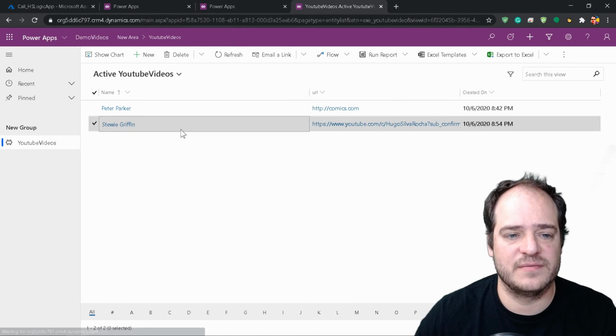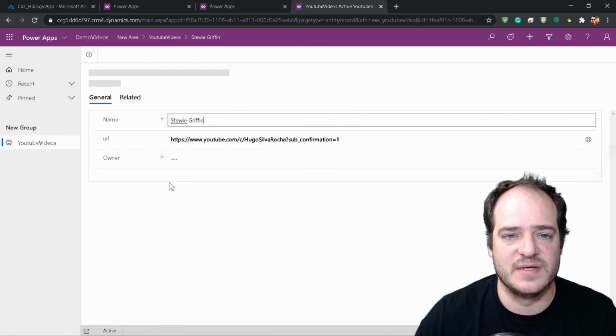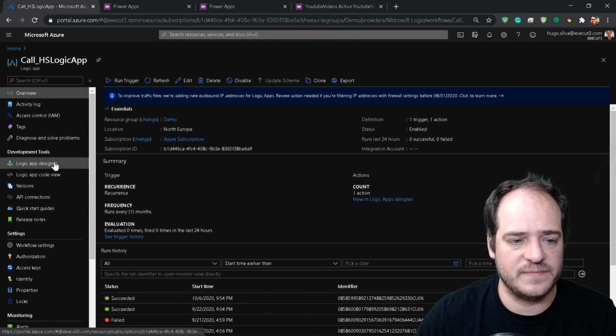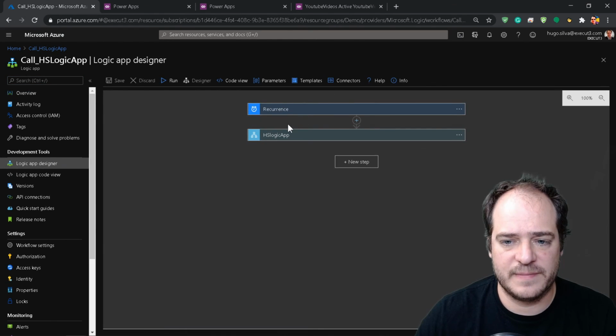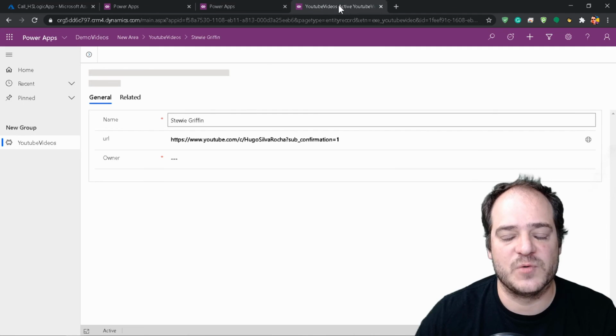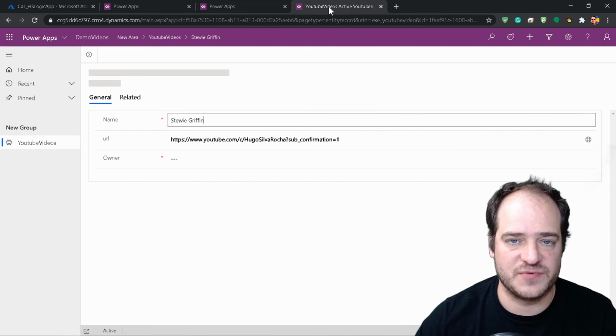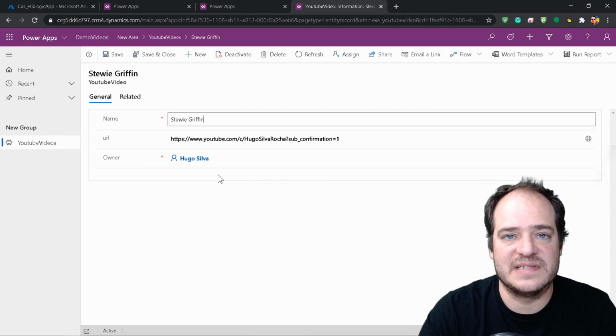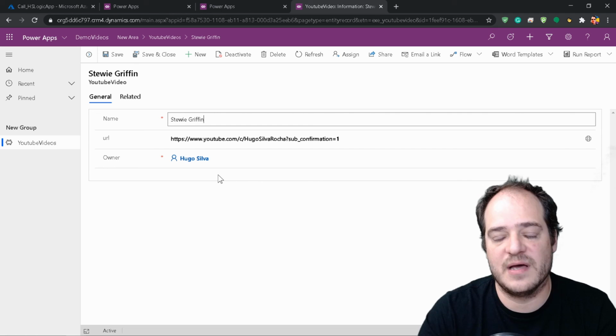And we have here Stewie Griffin created. So actually this was the record that is on the logic app, on the main one, that's call. If I go here, this information is right here. So, which is going to call the Azure function and then the logic app. As you can see here, we have a complete integration from Azure function, logic app, and a Power app.